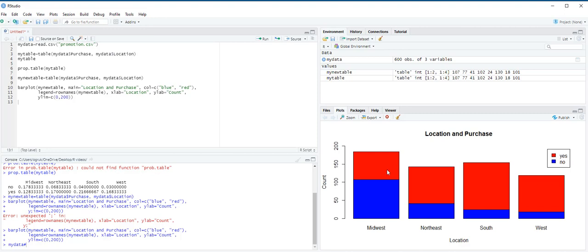Let's summarize the results. Recipients residing in the South and West were a lot more likely to make a purchase. When you look at the stack column chart, you can see that the red area is much bigger than the blue area compared to other bars.